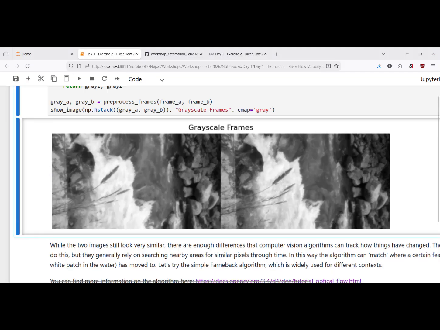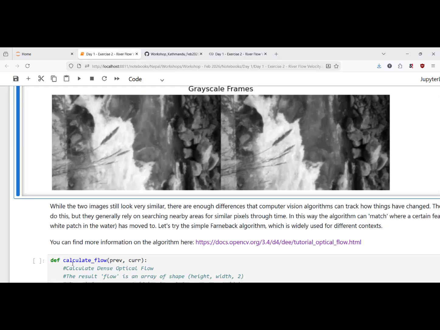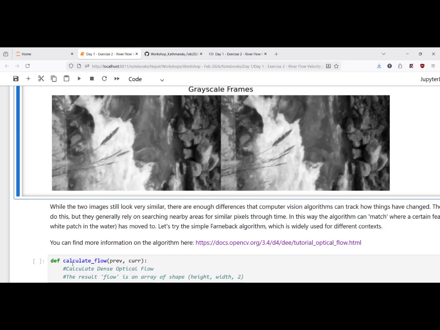Even if these look pretty similar to us, there's enough differences in there that the computer will be able to figure out what has changed and where it's changed. One of the most commonly used and faster algorithms is called the Farneback algorithm, and there's a nice link here that I put in the materials about optical flow. It's basically trying to track movement as things move throughout the image. This algorithm is from quite a long time ago, and it's used in quite a lot of different applications.